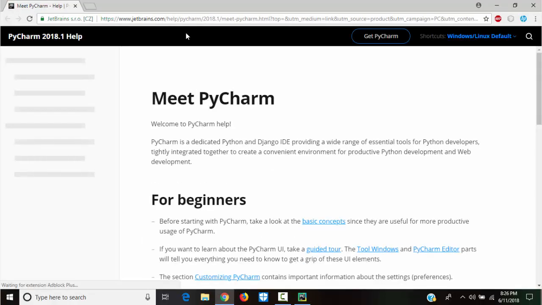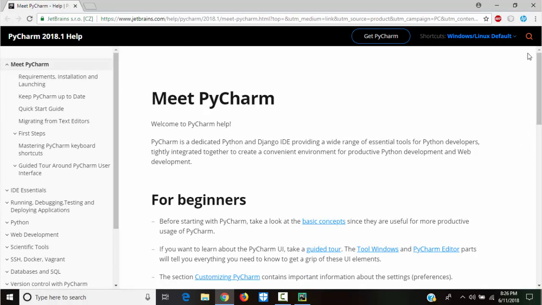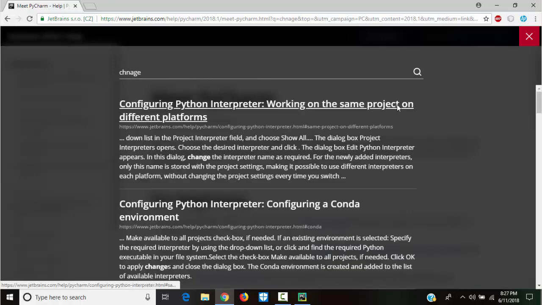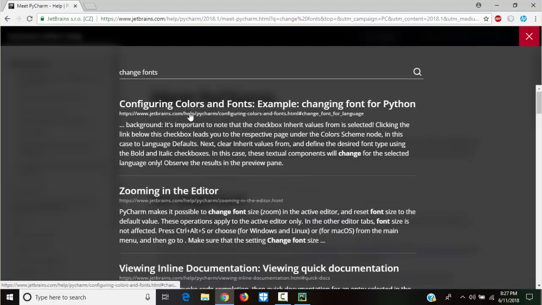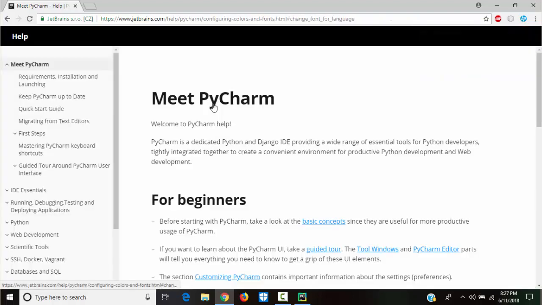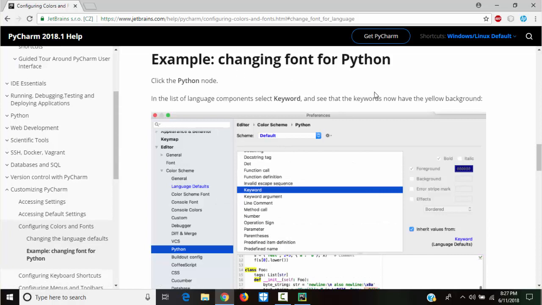Now it takes us to the website, and I'm going to come here and click search, because reading all of this will take time. I'm interested in just changing the font, and then we can probably look at how we can change the colors. So you click here, search, and type change font. And you see it here: configuring colors and fonts. Example, changing font for Python. Okay, this is zooming in the editor. So we're just gonna look at this. I click on it. Changing font for Python. And you look at it here.